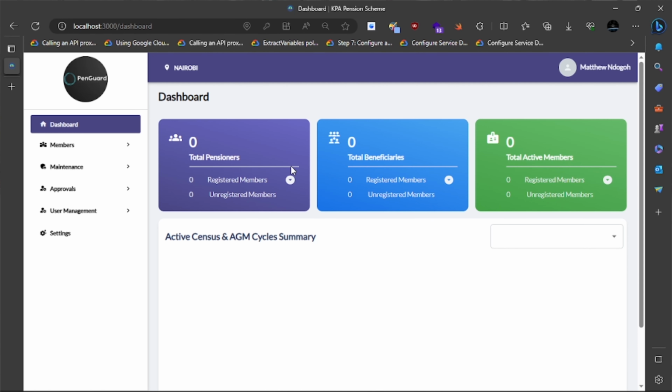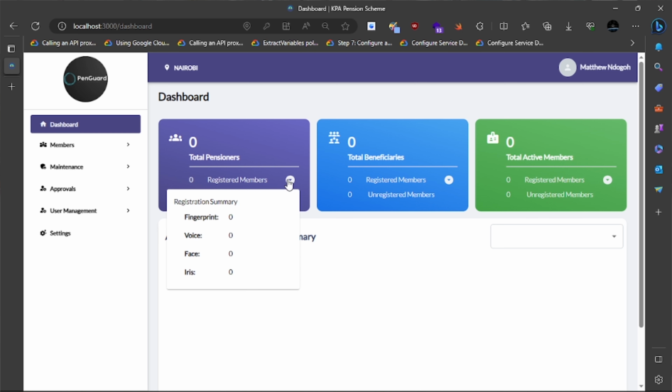And the third category is active members, who are people in active employment. They have not yet become pensioners. In all three categories, you get to see the number of members who are registered and those who are unregistered. And if you click on registered members, you see a breakdown of those who have been registered using fingerprint, voice, face, and iris, and the same for the other three biometric modes. As we do registration, enrollment and verification in the system, you'll see this dashboard change, because right now it's showing 00 because nothing has been input into the system.